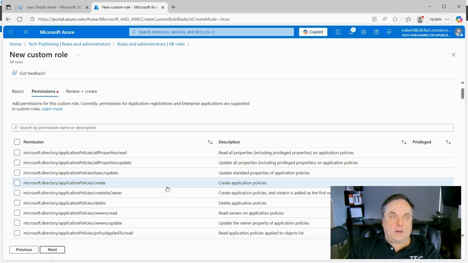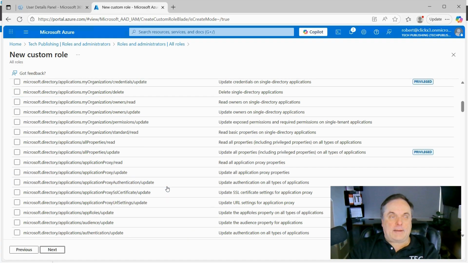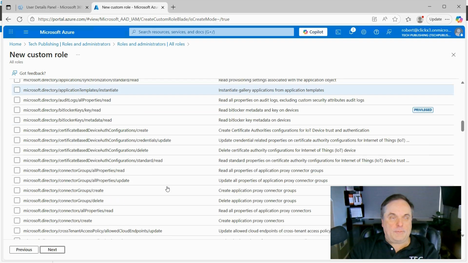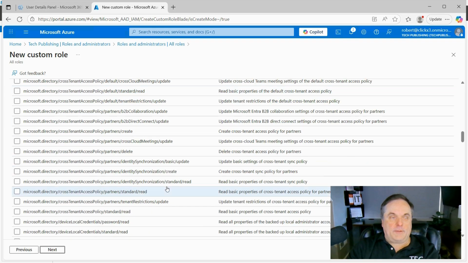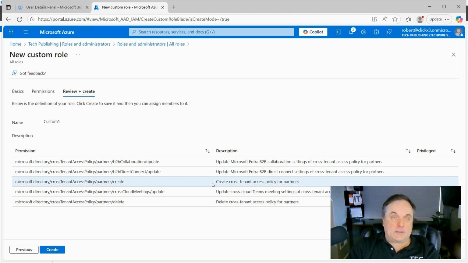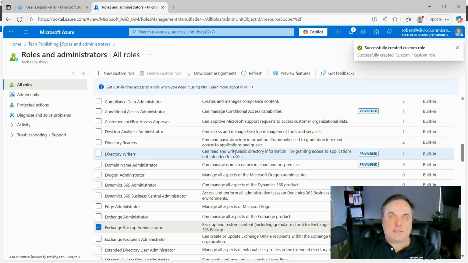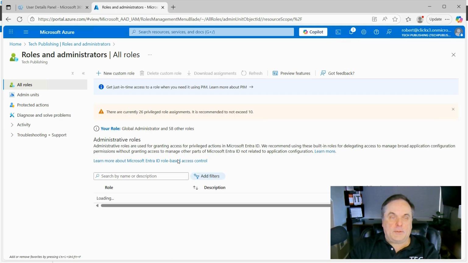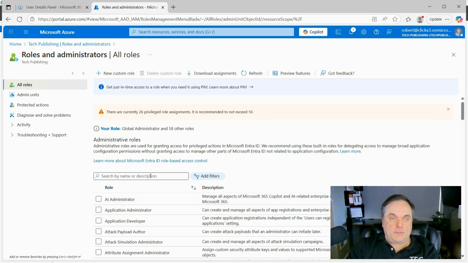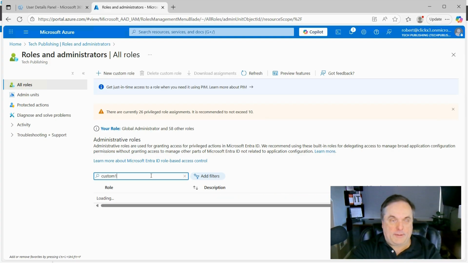Now I'm going to go through all the different permissions that I can choose for this role. And this includes all of the different roles. So just for fun, I'm going to check several boxes just randomly. And then click Next. And then I'll click Create. Now my Custom 1 role has been created after I click a quick refresh. And I don't necessarily have to scroll down to it. I could just go ahead and choose Custom 1, and then it'll show my Custom 1 role.